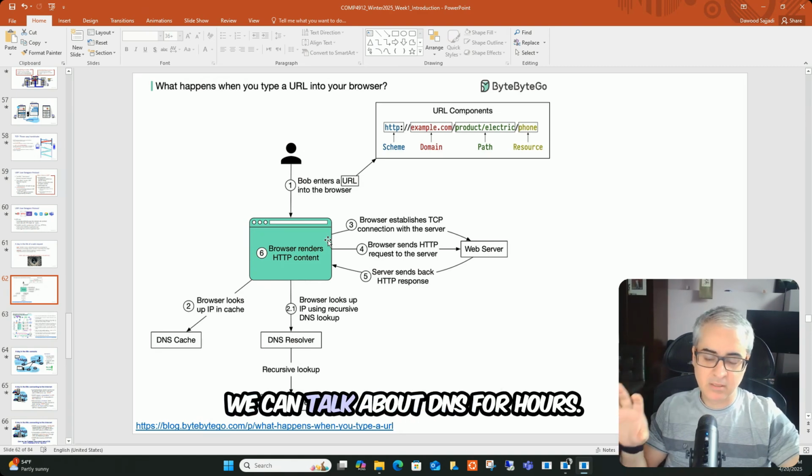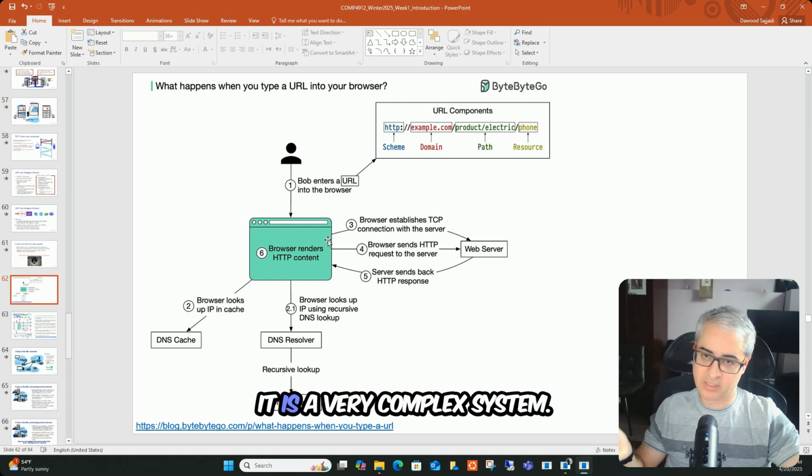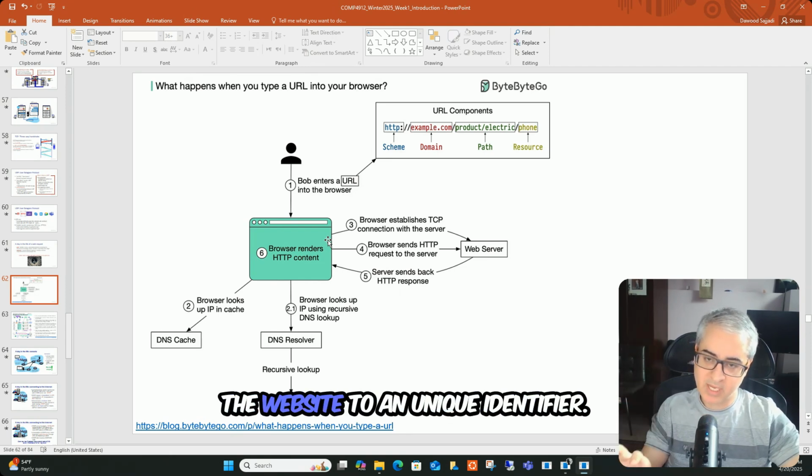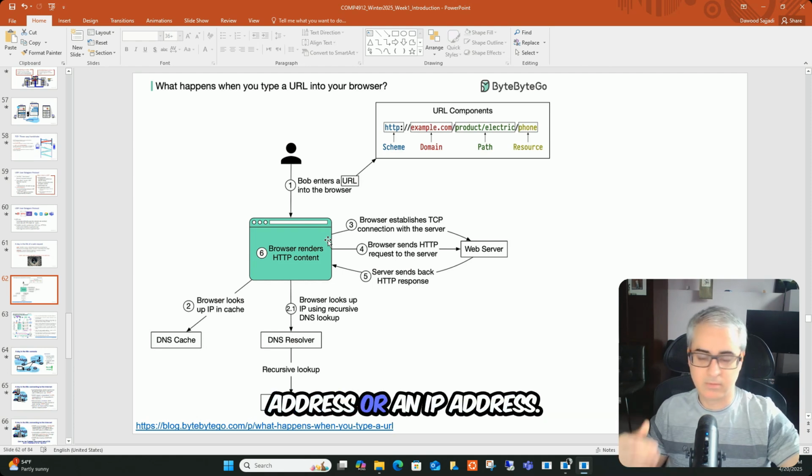DNS itself, we can talk about DNS for hours. It is a very complex system. It is the phone book of the internet. It converts your domain or a website to a unique identifier. We call it a public IP address, or an IP address.